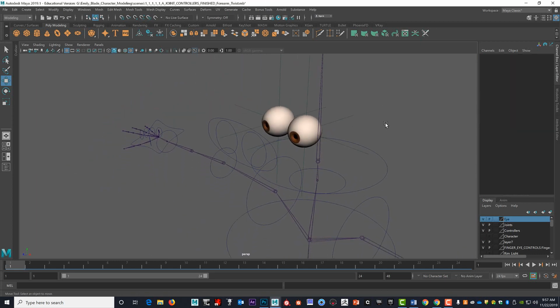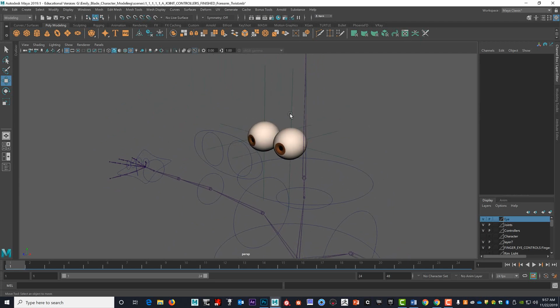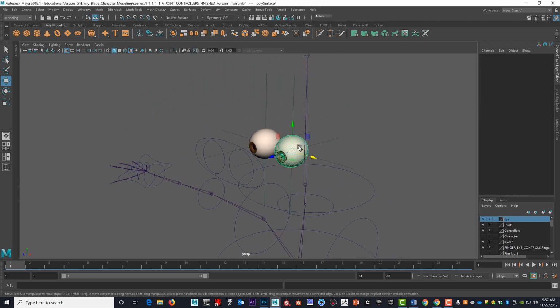Alright, so we're going to go ahead and finish up the parenting and constraint systems on this. We're going to select the left eye and the left controller, the left eye LOC, and hit P. And we're going to select the right eye and the controller and hit P.